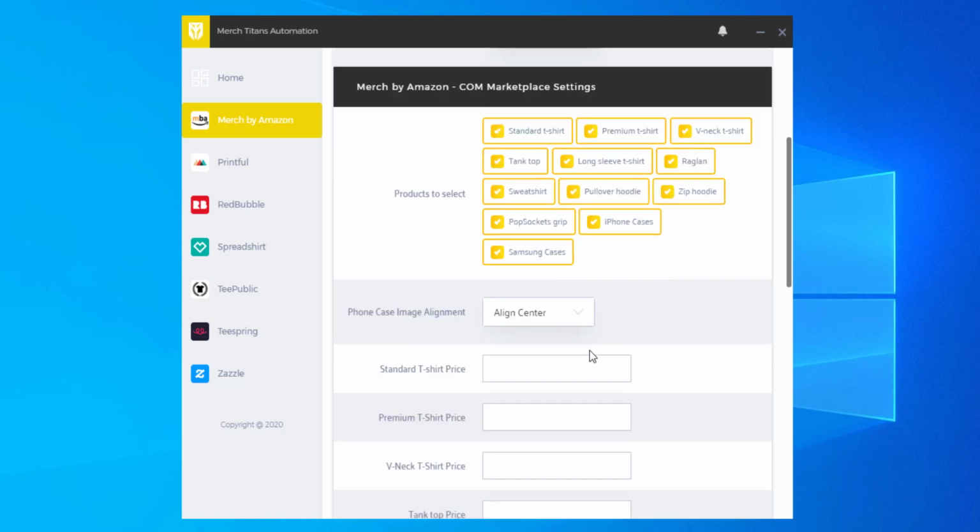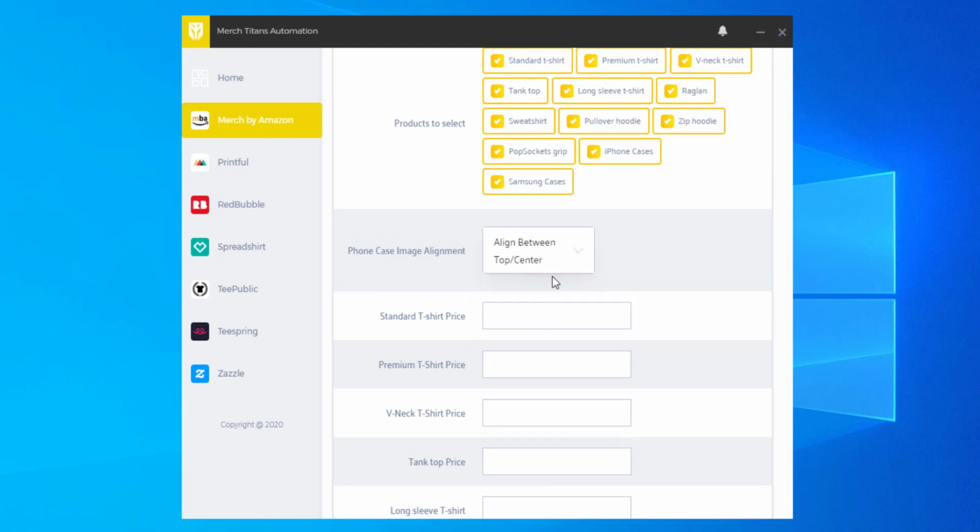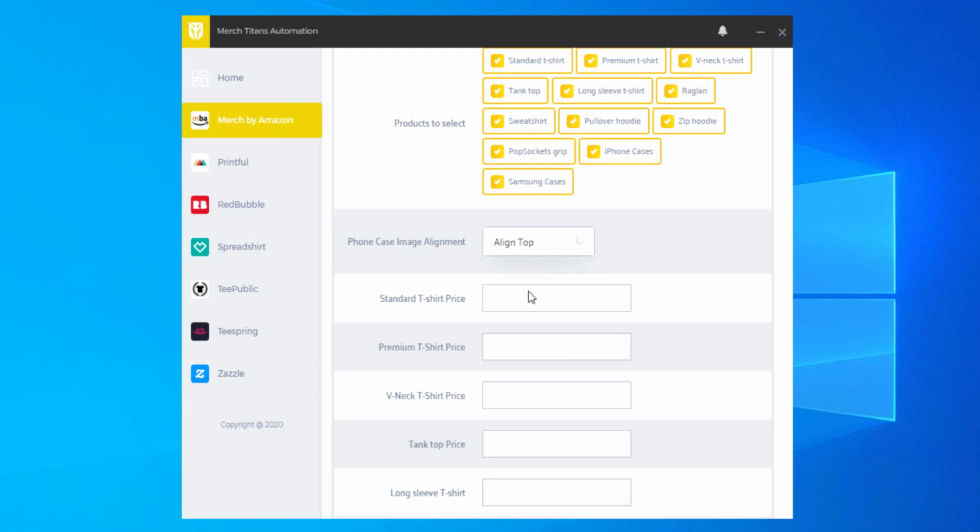Now that you understand how that works, so phone case image alignment, you can align the resized image more towards the top of the template, and it'll realign it perfectly for iPhone cases and Samsung cases. You can align between the top and center, or you can align center, which is what most people do. But if you have maybe a text-based design, you might want to go more towards the align top option. And you can always play around with that, save as drafts, so you can kind of see how everything works. And when you feel comfortable with it, you can set your settings to publish and start uploading your products.